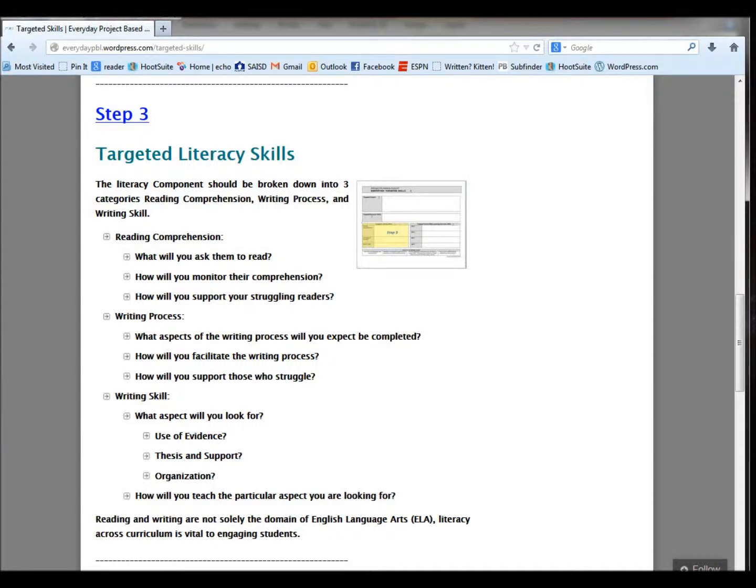They're going to turn in a rough draft. Alright, and then lastly, you're looking at the writing skills. What aspects specifically are you looking for? Are you going to grade them on their organization? Are you going to grade them on their use of a thesis statement and support? Are you going to grade on whether or not they use evidence? If they're doing a persuasive essay, are you going to grade them on whether they're using the persuasive techniques? How are you going to grade their paper? What writing skills specifically are you looking for?